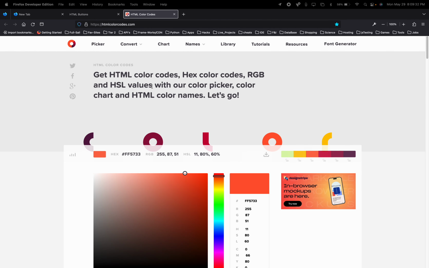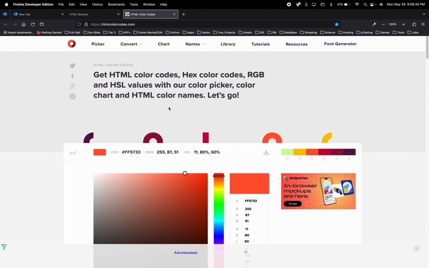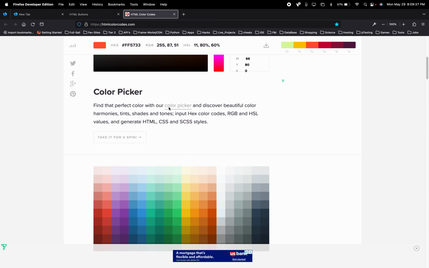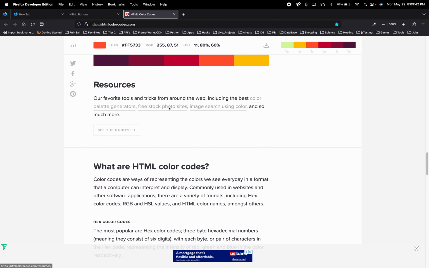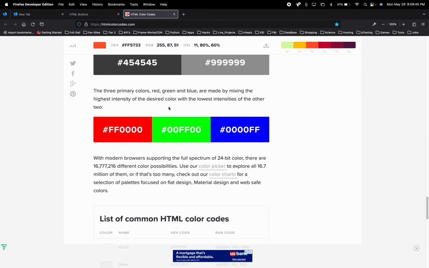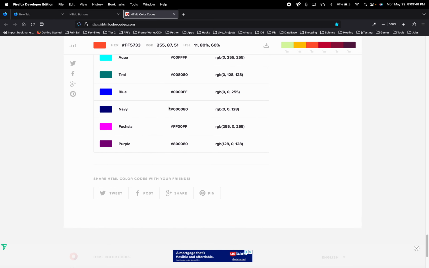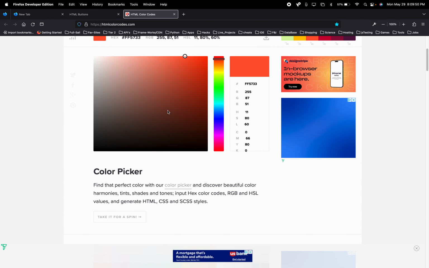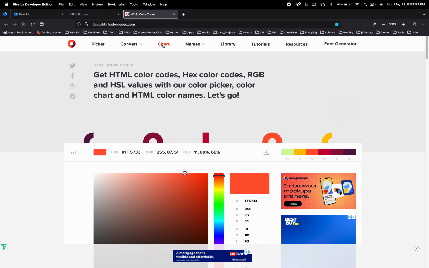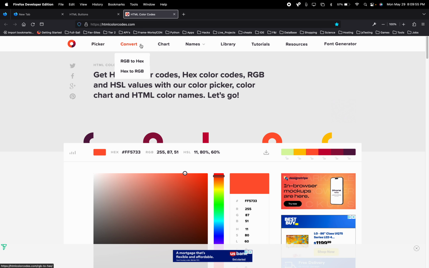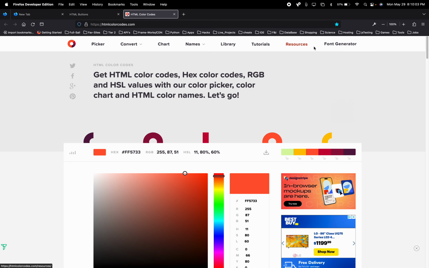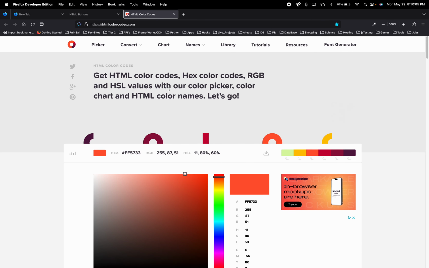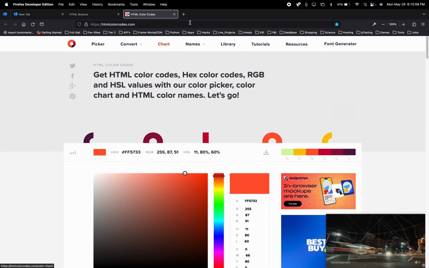And let's take a quick look at this. Okay, so this is the HTMLcolorcodes.com. This thing is great. I've been using this for greater than a year now. You can break down colors in every which way, shading, and everything. It's very useful and has a bunch of things. Color picker, convert, RGB to hex, hex to RGB, charts, names. Okay, libraries, tutorials, resource, font generators. It's a very good site, very useful.